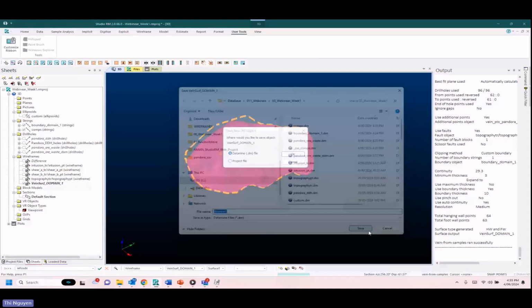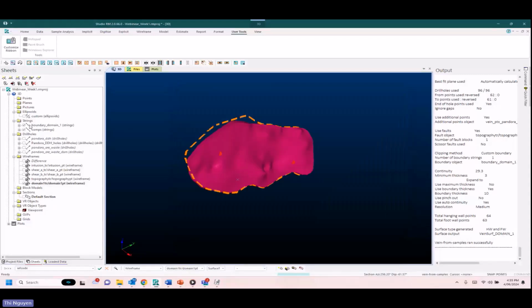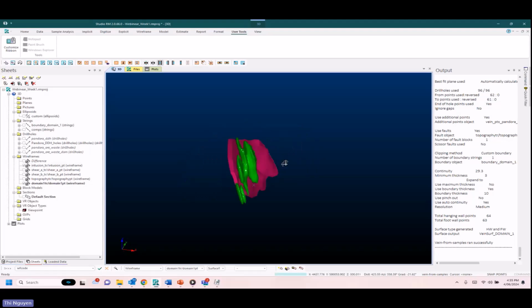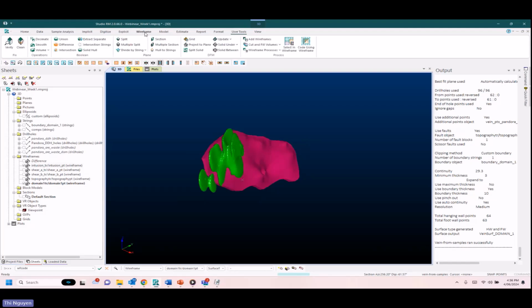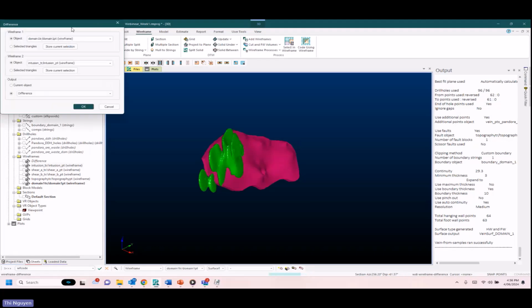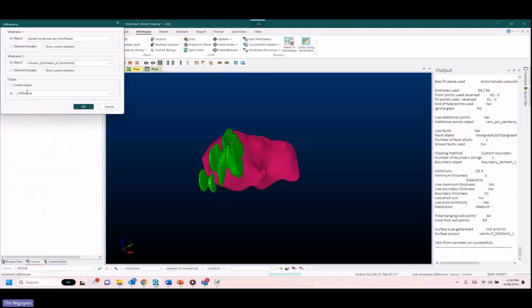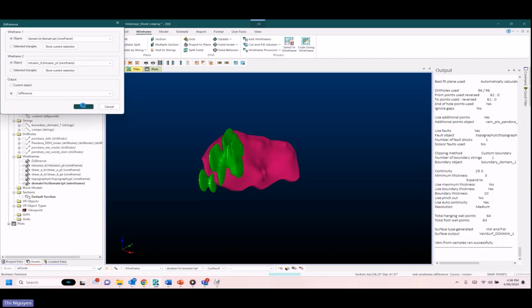And it appears that there's probably nothing else we need to do except probably Boolean the shear against the intrusive model. So we can easily do that with all our Boolean tools. They're pretty much the same across most software packages. I'm just going to use difference, and I'm going to have my domain cut across my intrusion, and I'm going to create a new wireframe called difference.